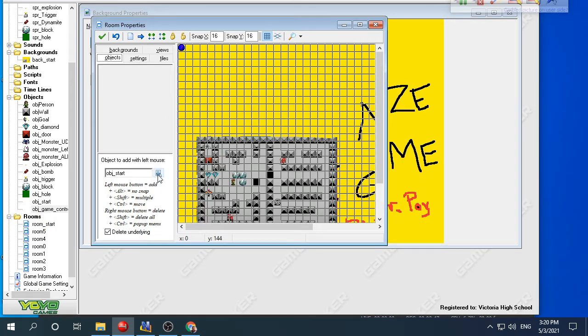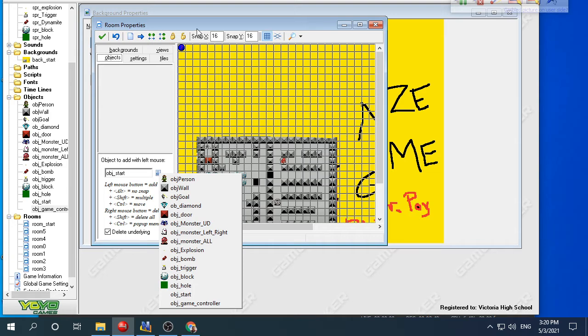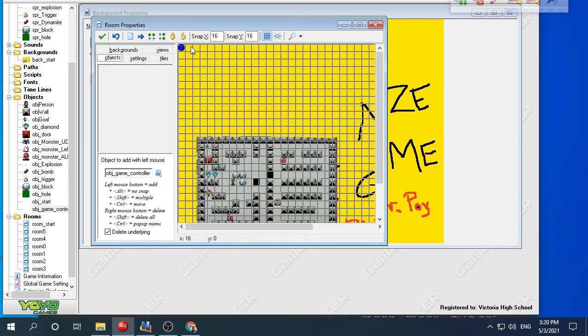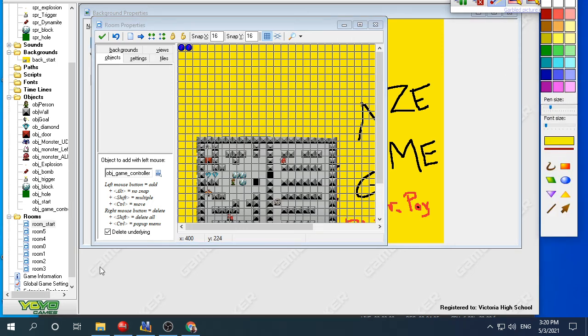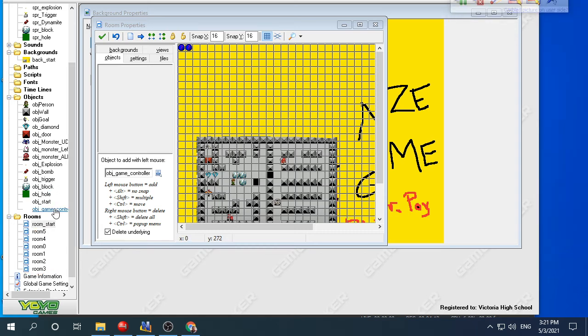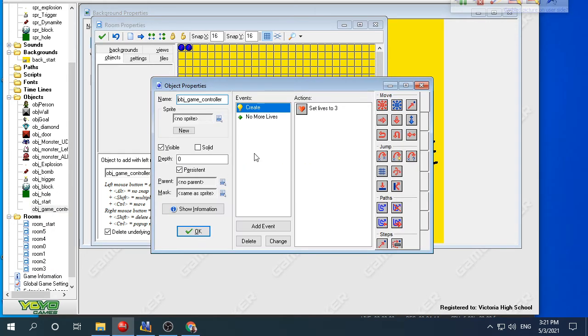I'm going to go to the start room and put the game controller in, to create this game controller in this room. So I've got a game controller and I've got the start object in here. Those are both created in here. The game controller, though, is created in room start, but it's going to exist in all of the rooms. So it's always going to be able to check for lives.